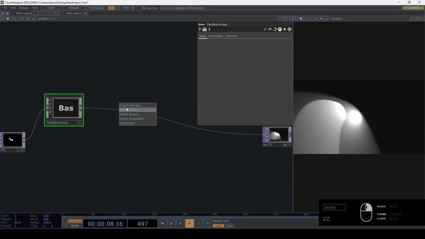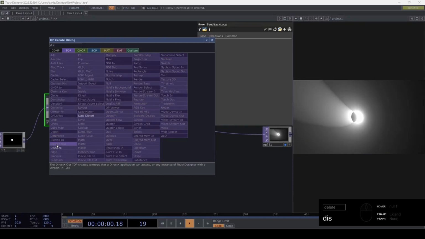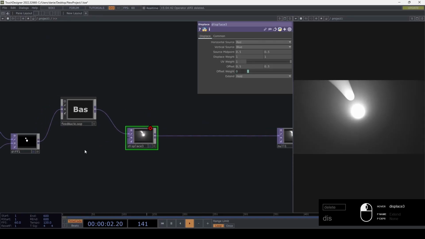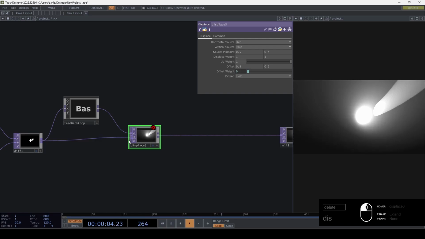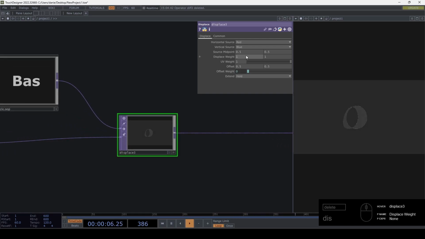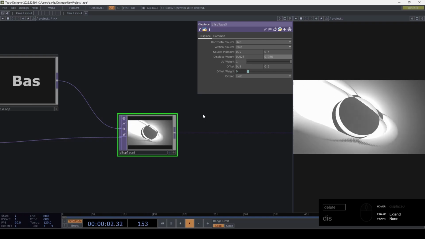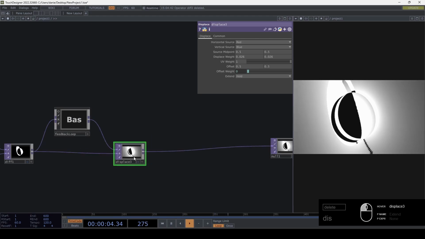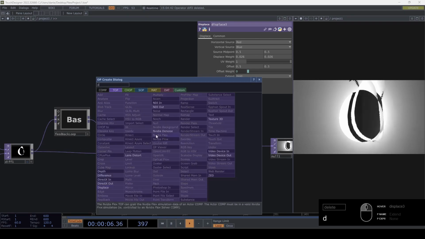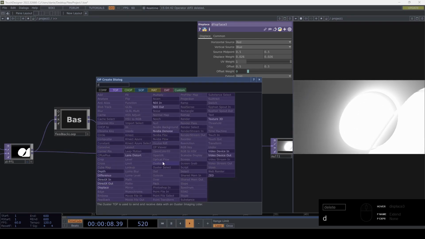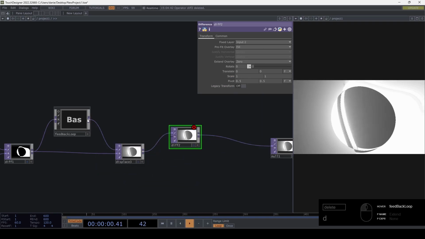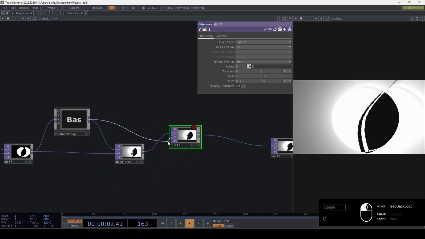All right, now insert a displace here and displace this image with the difference. Set this displace weight to 0.026. Now insert a difference. There you are. And grab the feedback loop.